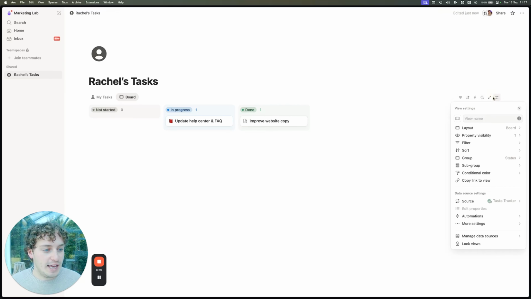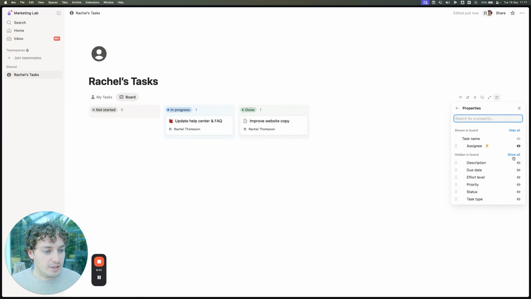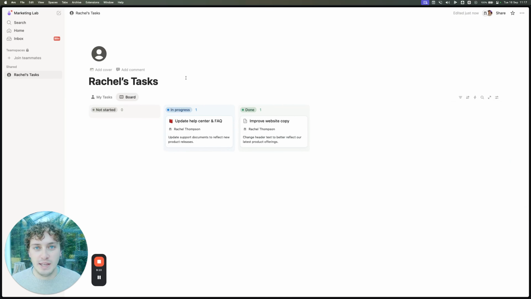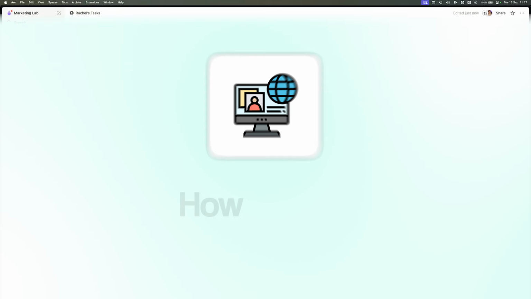And of course, she can edit the settings to this view and see whatever she likes to see. For example, the assignee, the description, whatever it may be. The key thing here is that she is only seeing the tasks that have Rachel Thompson as the assignee, and she's not able to see any of the other tasks within the task database.